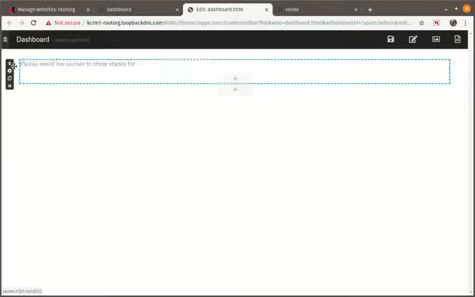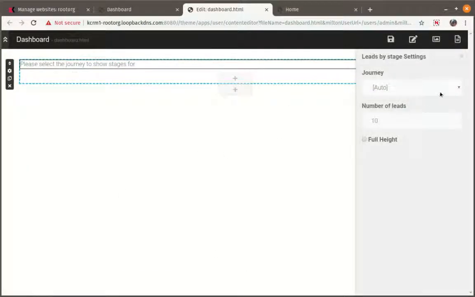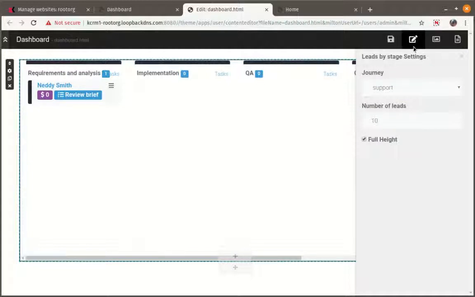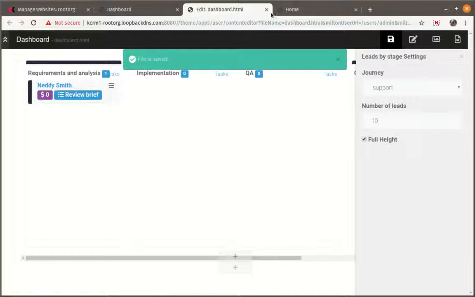Now it's telling me I need to select a single journey for this one. And I'm choosing support. Okay, and there it is. Now I'm going to choose full height, so it automatically expands to the available size. Right, and you can see there's one I created earlier showing up there. And you can see what this is doing. It's showing me the different stages, and each lead is going to show in a column for its stage.